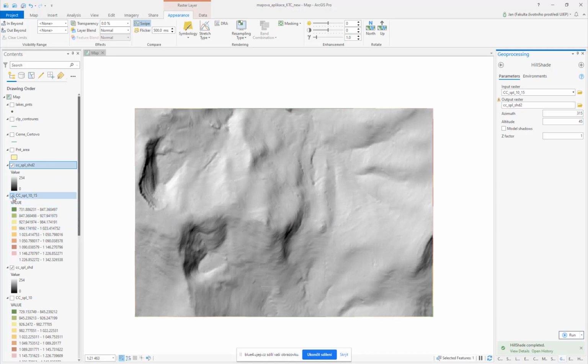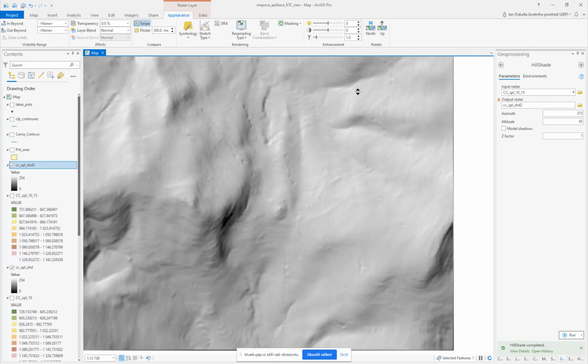So let's compare it. Now you can see that some of the details are somehow lost. You see, the lake looks better, and some of the details or these artificial stairs are hidden.